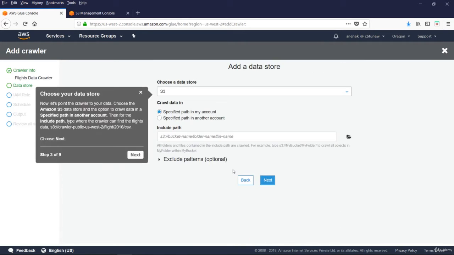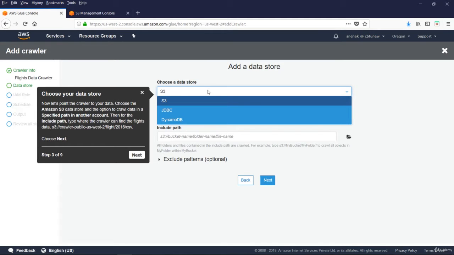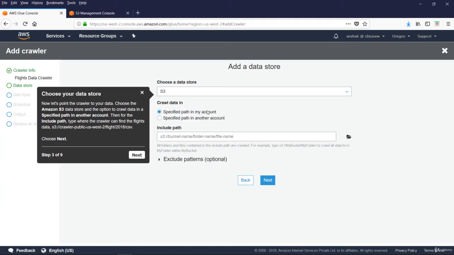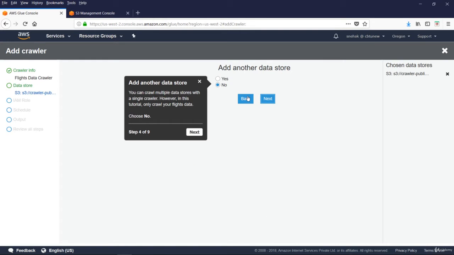Next, data store. Choose Amazon S3 as our data store. And for the data, we have flights data in this S3 bucket, this S3 location. Leave the default. Next, another data store? No.